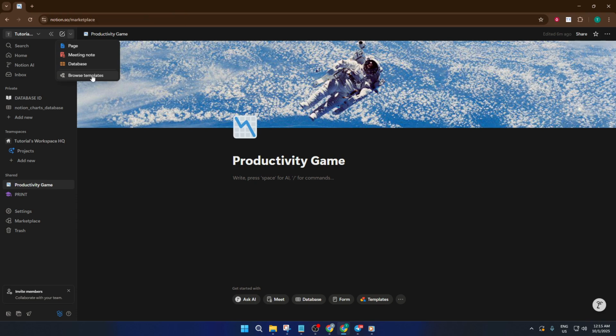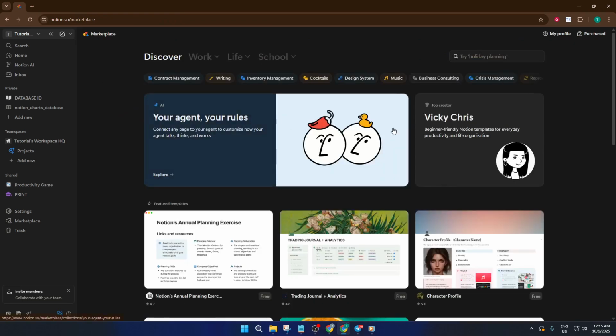Once you've clicked the top left dropdown, look for the option labeled Browse Templates. This is essentially Notion's template library. It's like walking into a store with pre-designed layouts for every kind of workflow you can imagine. Click into Browse Templates, and you'll be able to search for exactly what you need. Now, in the search bar, type in Productivity Game.